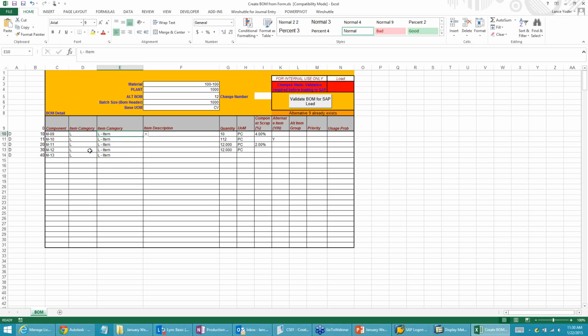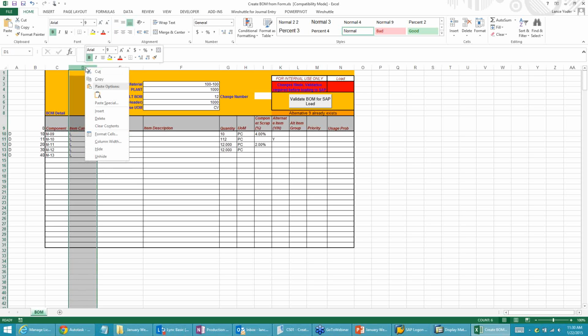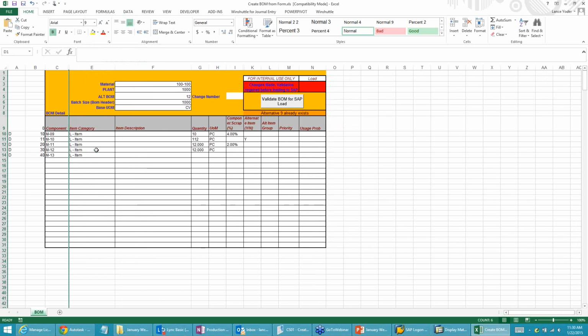So again, we need to make sure we're extracting that value. The item category that SAP wants is just that single character, the L, the N, or the T. So we need to make sure we can extract that. One thing I didn't show you on the Material Master one is that you can hide that column. If I would go back to the Material Master one and hide those columns where the formulas are, we could lock this form down so users can't insert any information.